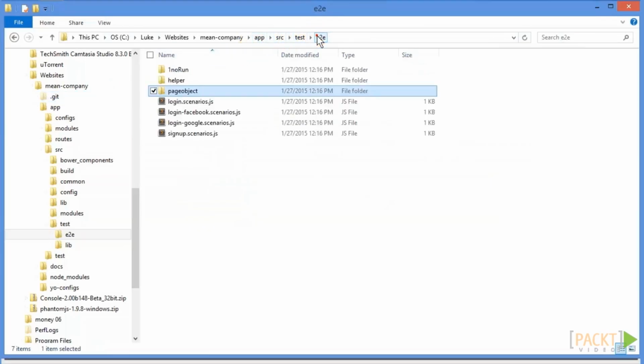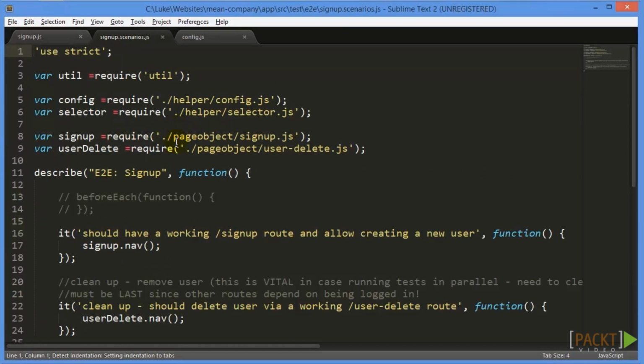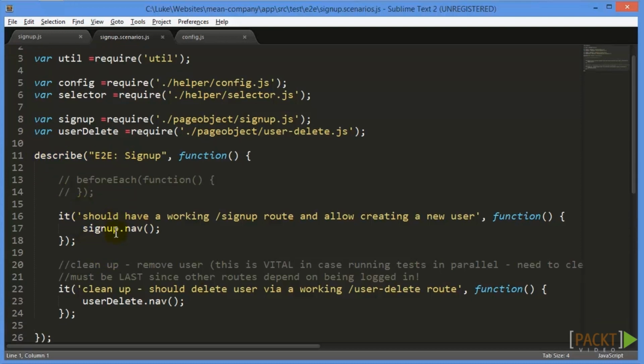Finally, we'll just look at where this file is included. So if we go into the main folder, we have this signup scenarios file, and we can see right here we are requiring that page object we just went over right here. We're also requiring config and some other helpers here, and we're also requiring a different page object to help us delete a user. And these all get combined into this describe section where we actually write our tests and our it statements, which then call those functions.